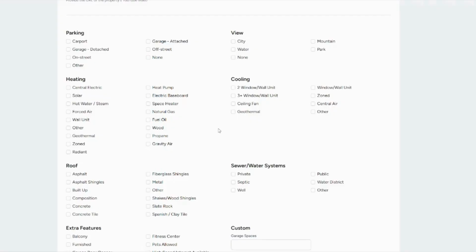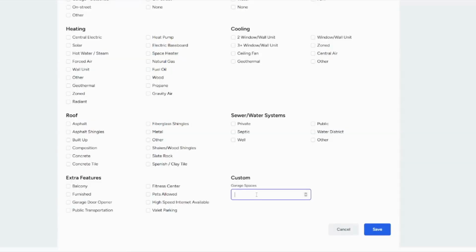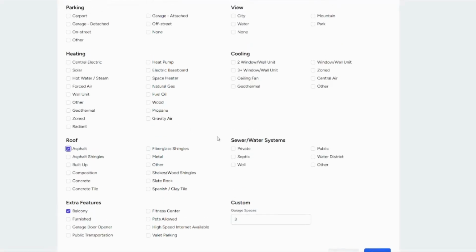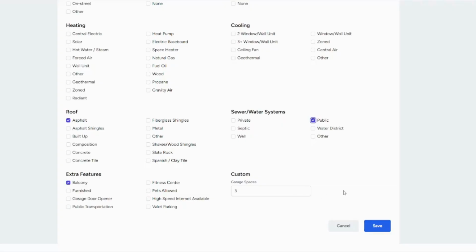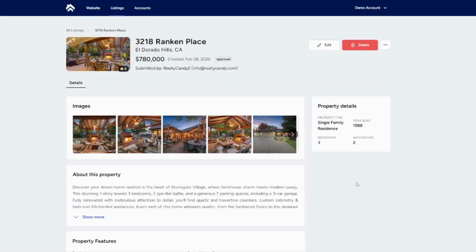Finally, use this section to add more amenities or features to your property. Once you finish, click on Save. And that's it! Your property is now ready to be published on LeaderMLS.